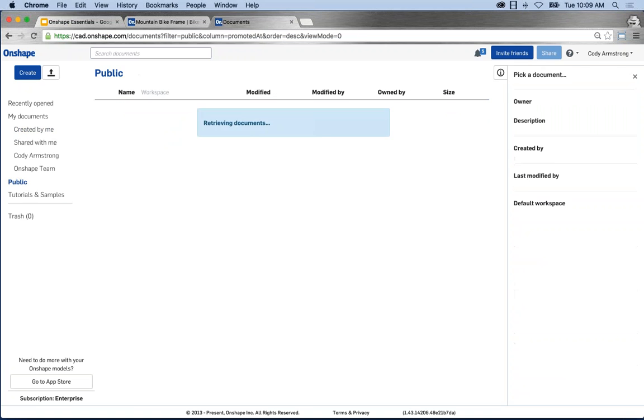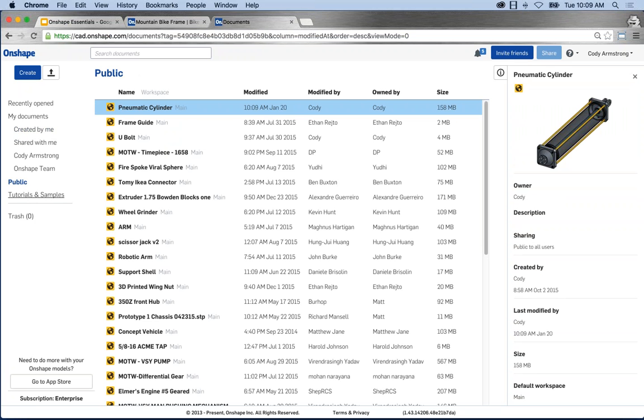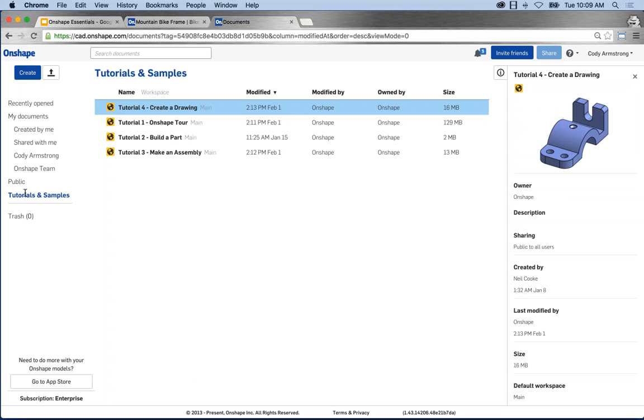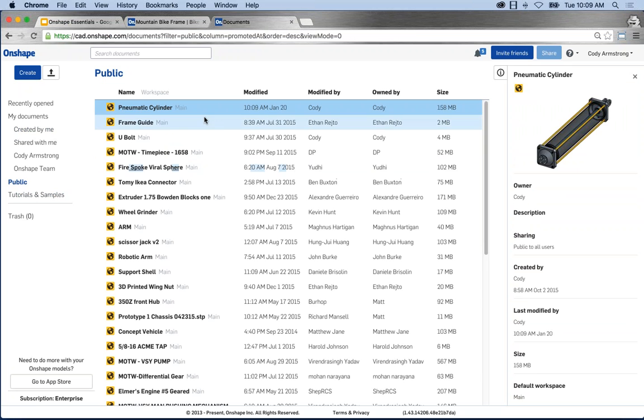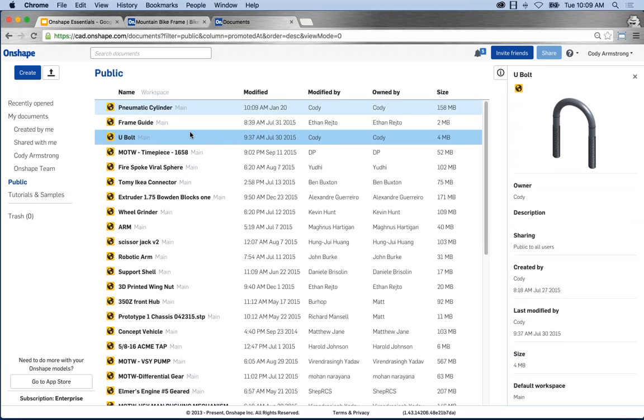So on the left side, you'll see public and tutorials and samples. And the idea behind these is it's a great resource for those getting started. If you want to see how others would do things, maybe if you're new to CAD and you're trying to understand how someone might model a U-bolt, for example, there's an example of it. And you can open up this model. You can even copy this model and build your own variation of it. But the neat thing about this for new users is that it gives you a step-by-step process of how someone else might do something. So it's a great learning resource.